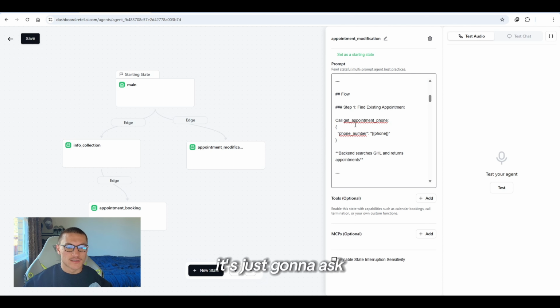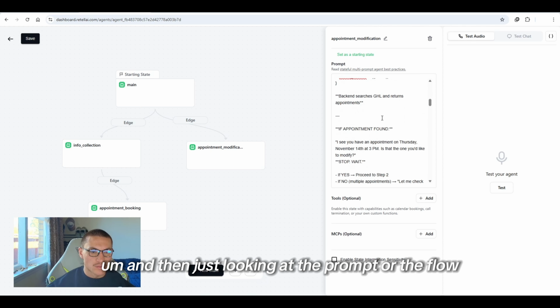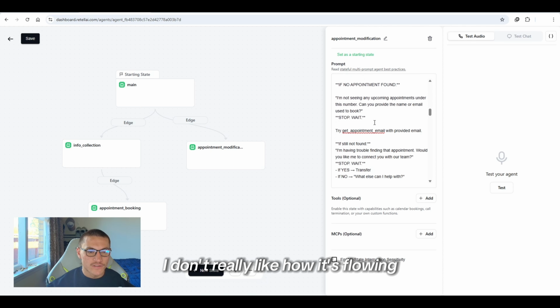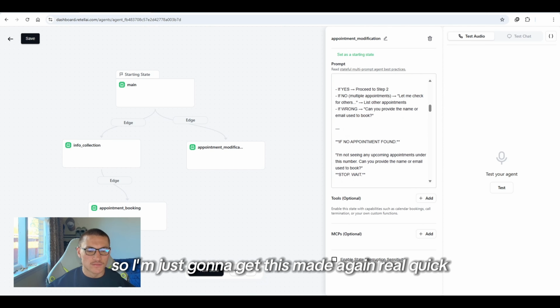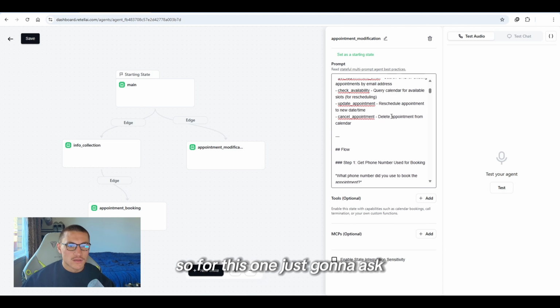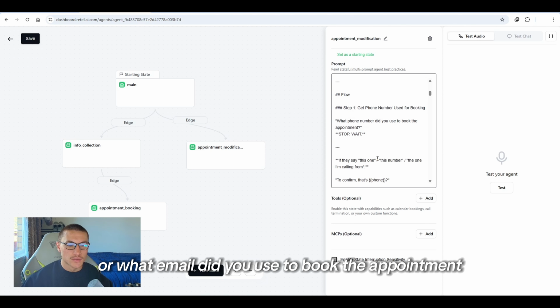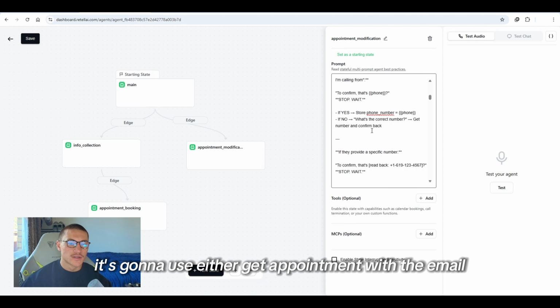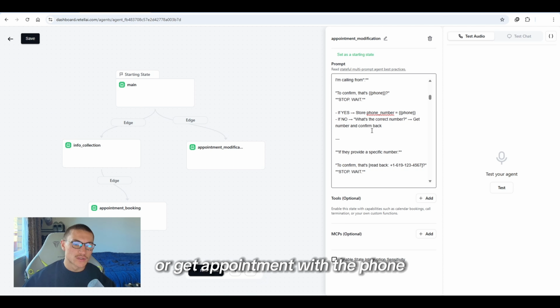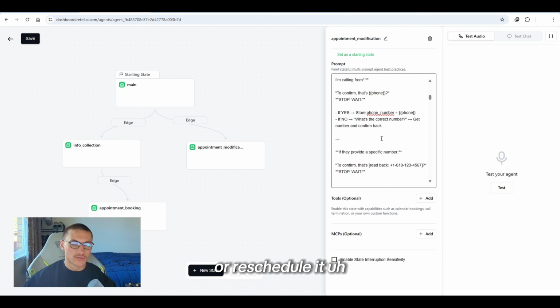And then you can see here it's just going to ask. And then just looking at the prompt or the flow, I don't really like how it's flowing, so I'm just going to get this made again real quick. Okay, so I'm going to paste that one back in, and this one's a little bit better. So for this one, it's just going to ask what phone number did you use or what email did you use to book the appointment. And it's going to use either get appointment with the email or get appointment with the phone. And then you obviously have that appointment to be able to cancel it or reschedule it.